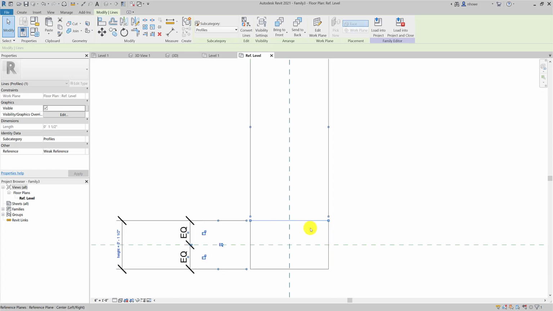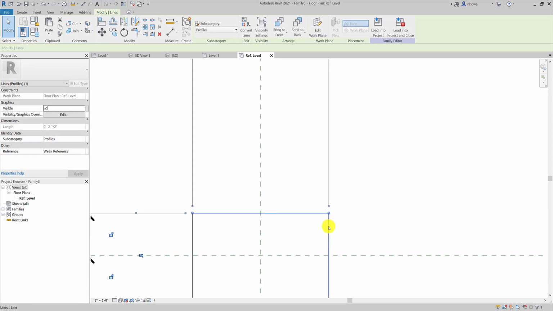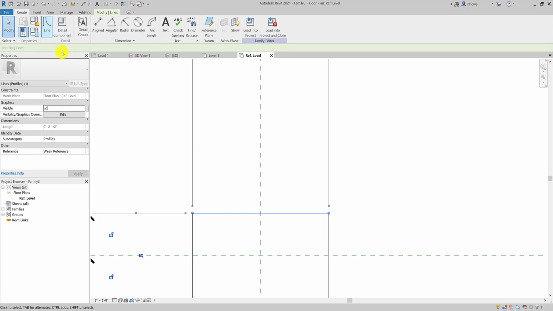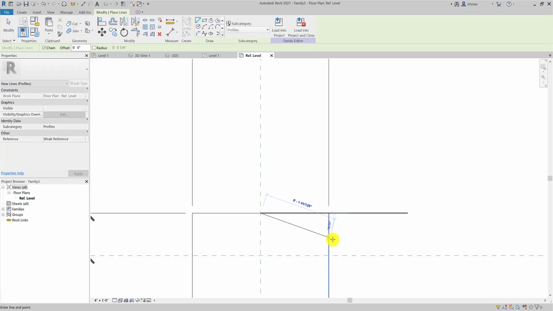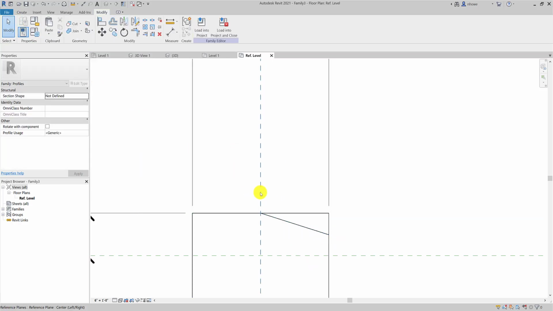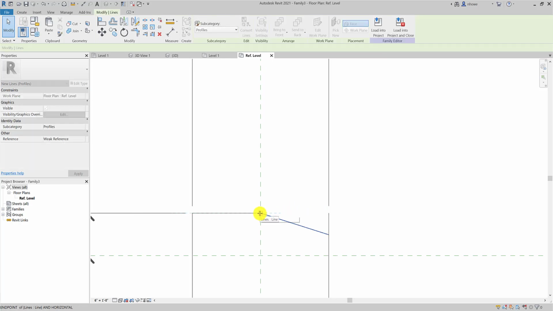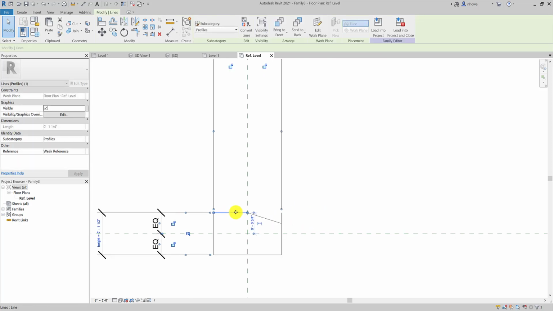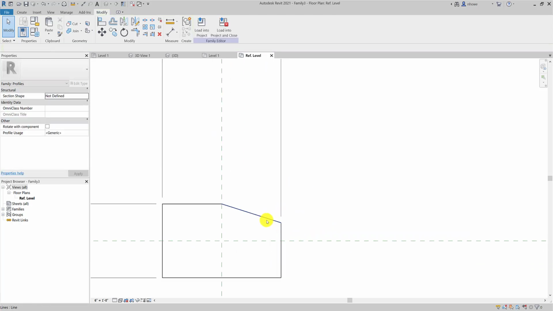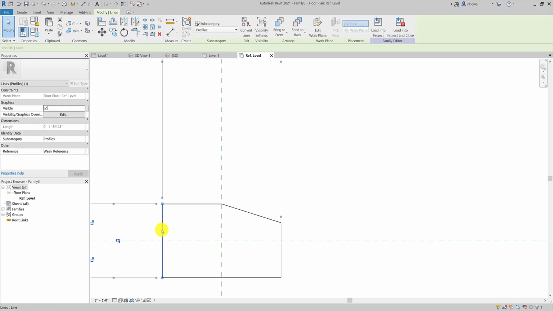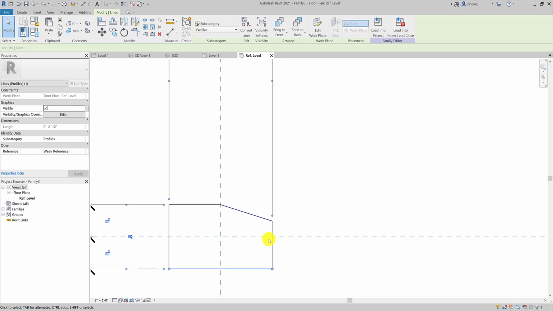I'm going to give it a little bit of a profile. Oh, I'm grabbing the dimension string, I think. Oh, okay. It wants to be aligned to that. So what I'm going to have to do is grab a new line, because it's already been dimensioned, it doesn't want to lose this horizontal piece. So I have to keep these two lines. I can do anything in between.